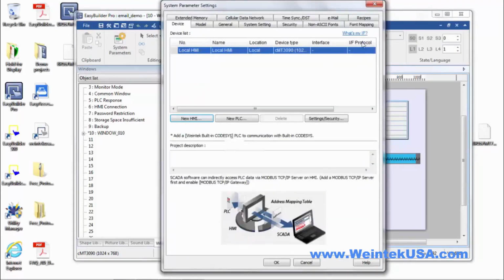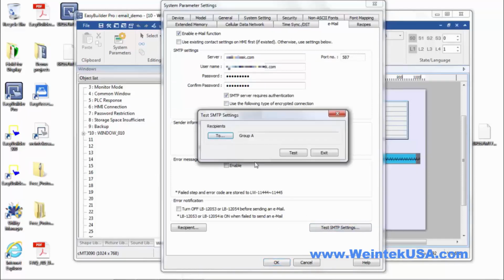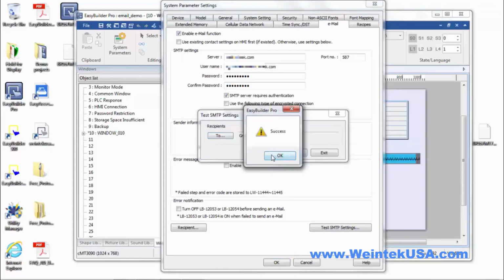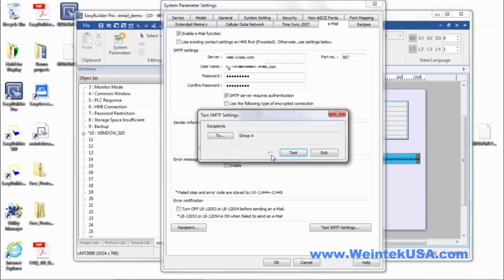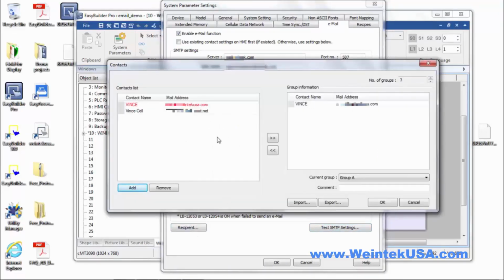systems parameters, you need to set up the email function. You have to enable the email, set up your server and security credentials, and of course it's always a good idea to test your settings. And of course it succeeded. In order to do the test, of course, you have to have recipients set up. And of course these are set up already.